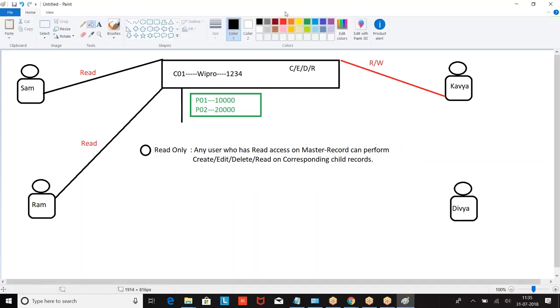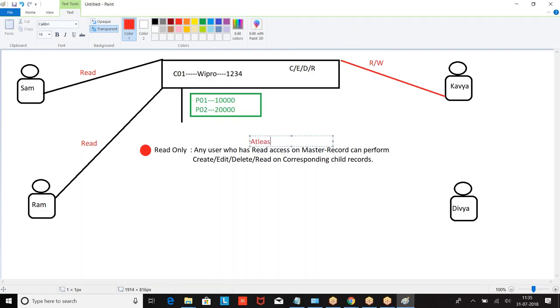If I enable this option, then who is going to get the permission? Any user who has at least read access. Who are having at least read access? Shyam, Ram, and Kavya. Kavya also has read access. So these 3 people will get what permission? Create, edit, delete, read. I told you it is not the question about what permission. The question is about who will get the permission. If I select the first option, Shyam, Ram, and Kavya are getting create, edit, delete, read access on the child records.